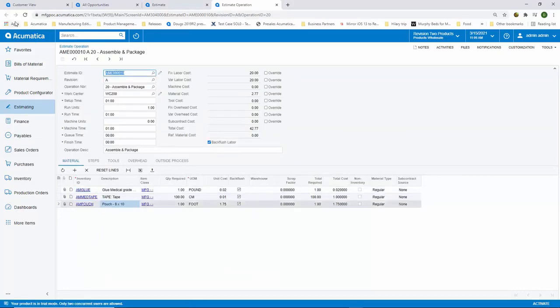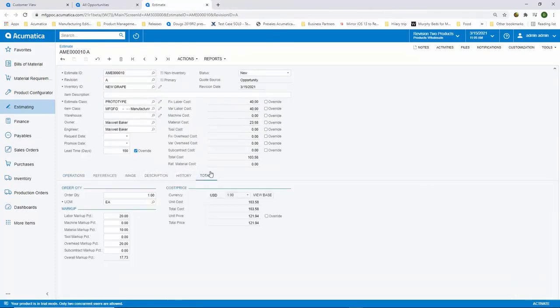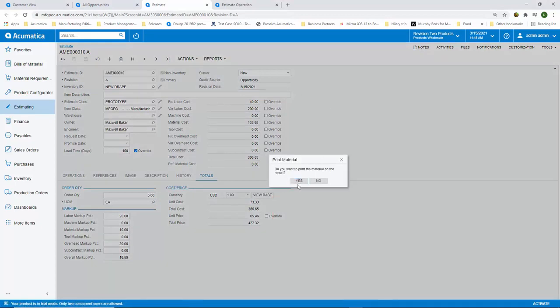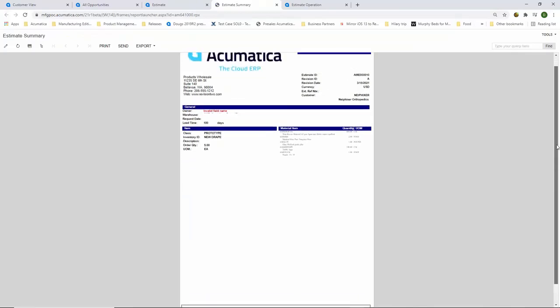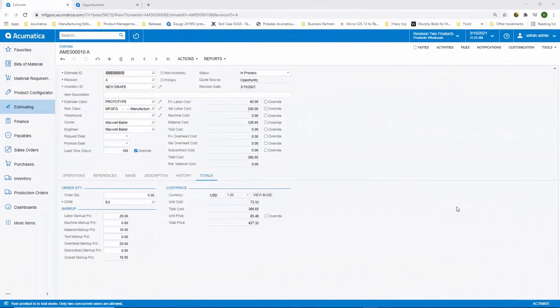Then, on the Totals tab, I can see the cost with the default markup percent calculated to come up with the selling price. I can now print the estimate summary or quote to send to Dr. Fixer for her approval to win the deal. Acumatica also integrates with DocuSign, so you can capture electronic signatures for customer quote approvals. Fast forward 2 weeks and we win the deal.